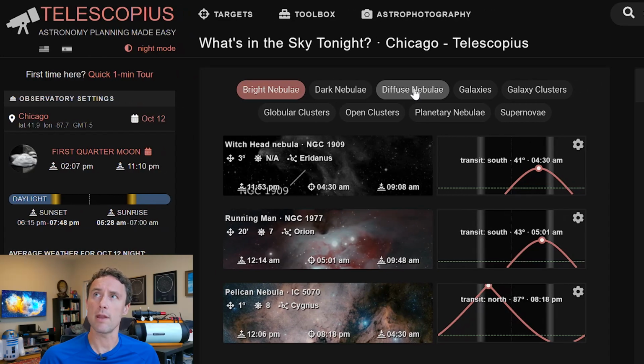But you can also do a little bit of planning here as far as what kind of objects you want to image. You can filter here by the type: bright and dark nebulae, also globular clusters, galaxies. This is also helpful for just visual observing as well. Maybe your astrophotography setup is clicking away there and you want to get a little bit of visual observing done as well. This is a great planner for that too.